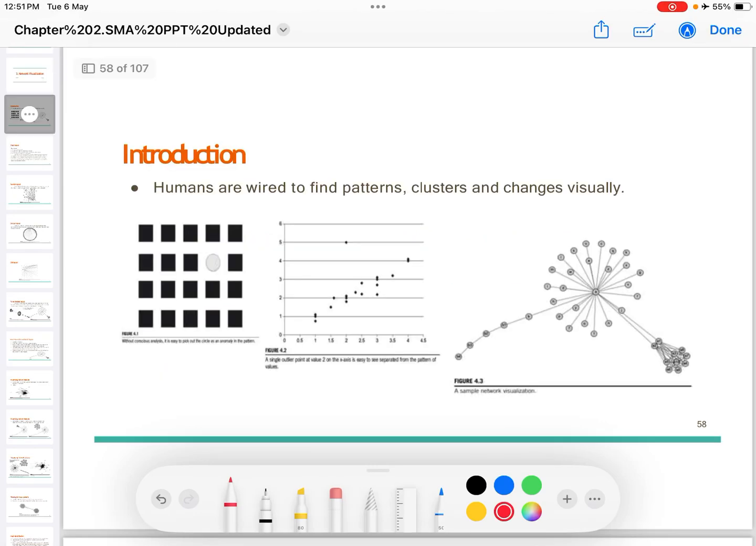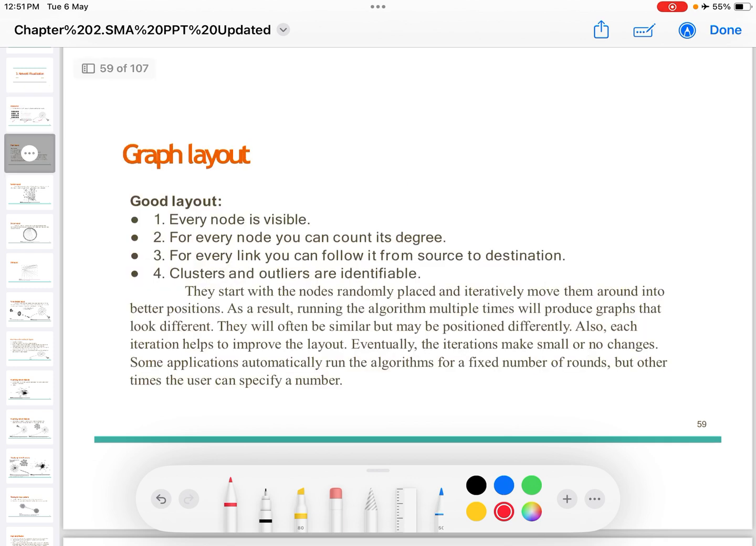Network visualization. Humans are wired to find patterns, clusters, and changes visually. A good graph layout has these qualities: every node is visible, and for every node you can count its degree. For every link, you can follow it from source to destination. Clusters and outliers are identifiable. So why is a graph layout a good layout? Because of these four reasons.